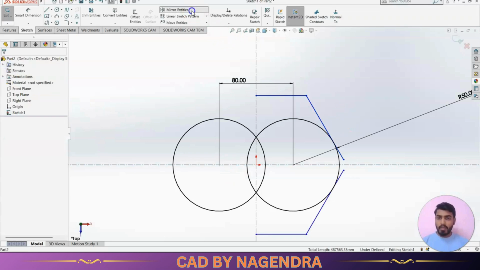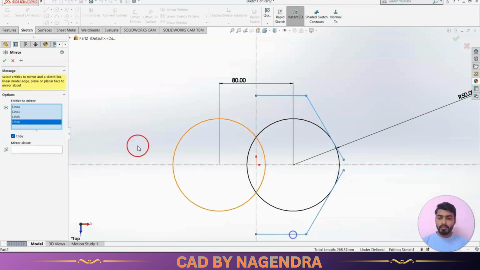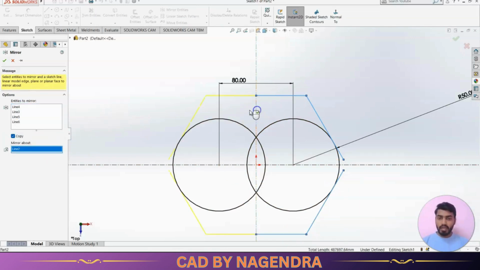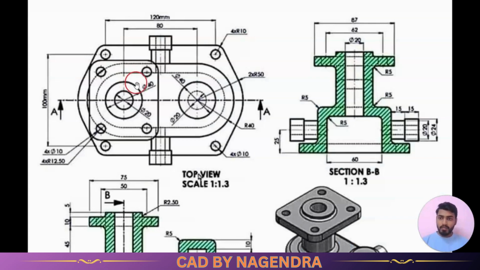Then again mirror all these four entities with reference to vertical axis. Let's say OK. Then dimension from this center point to center point we are having 120. So here we are having curvatures.